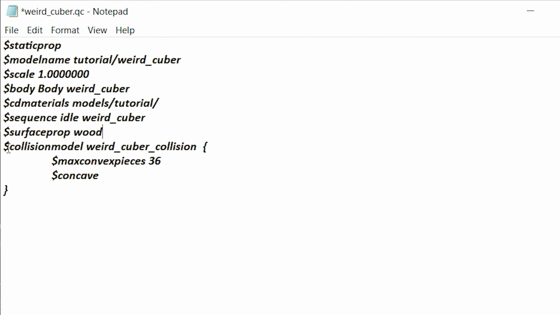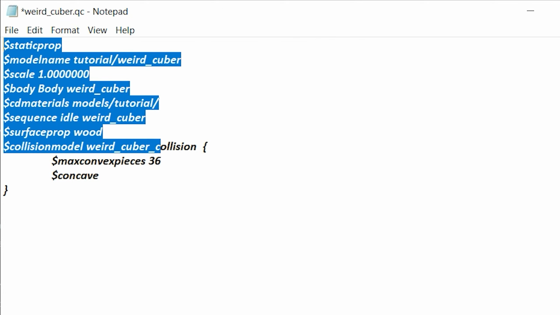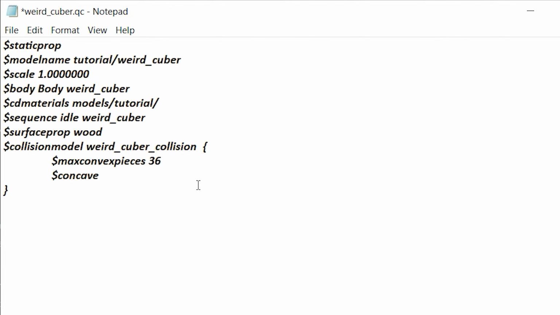And then collision model. So as you can see here, the collision model looks a little different than everything else here. And that's because the collision model parameter is like a nested, like, I don't know how, I'll just show you here. So collision model, and we're setting it to the weird cuber collision, which is what I exported earlier. And that's the other SMD file. And you see how we have these brackets here? This is like the properties of your collision model. So this is the properties of the model. This is the properties of the collision model, right?